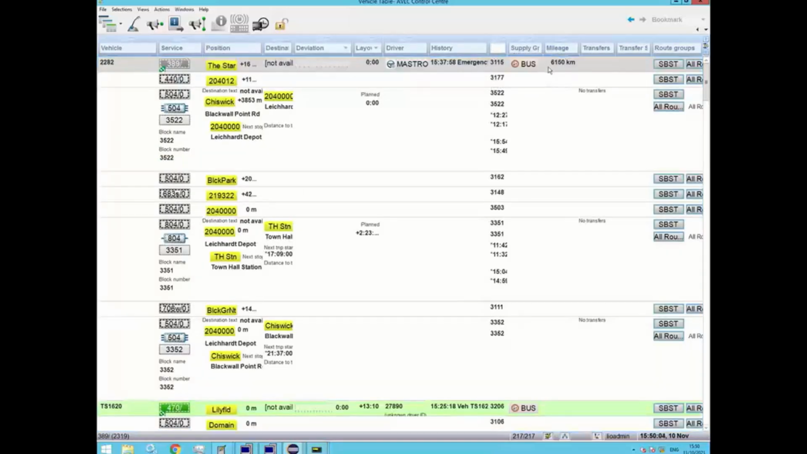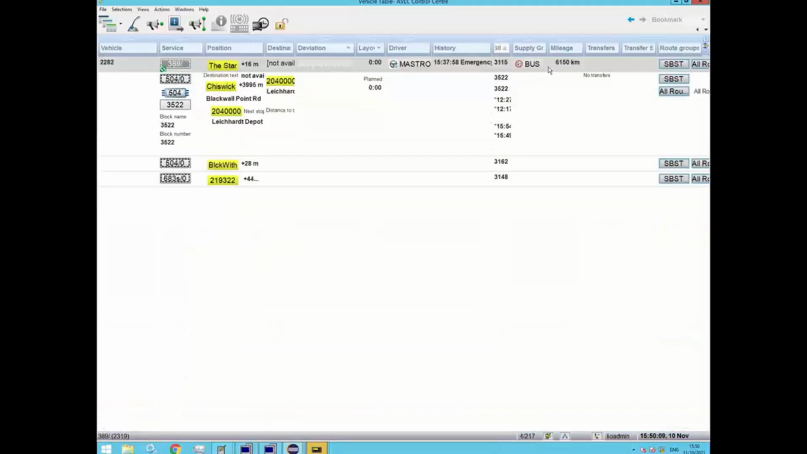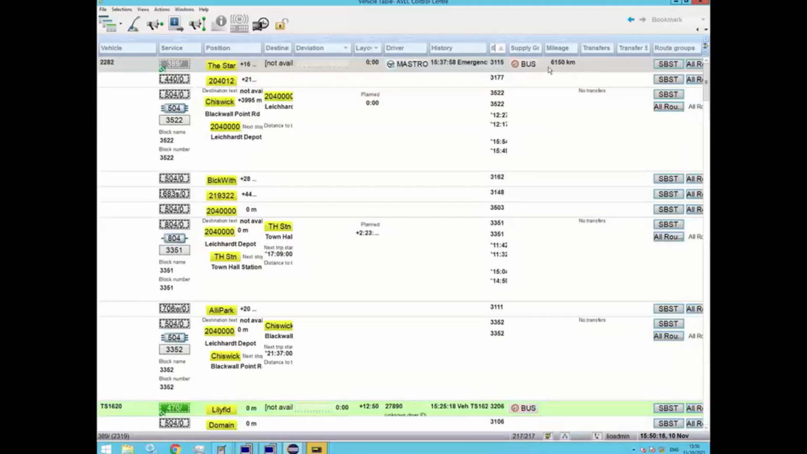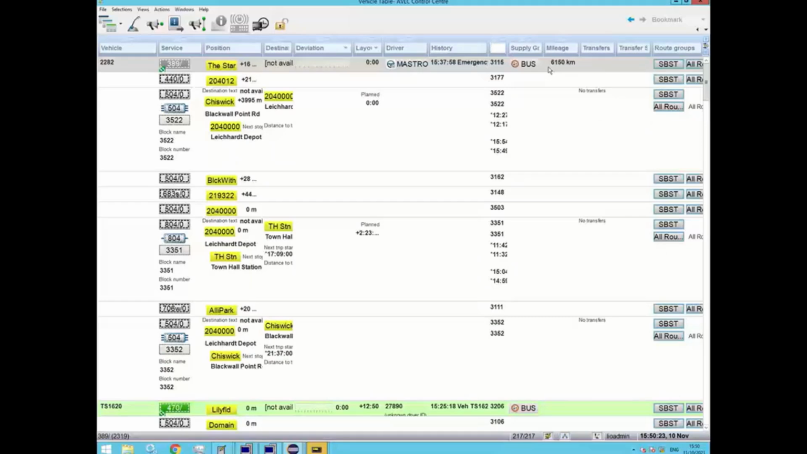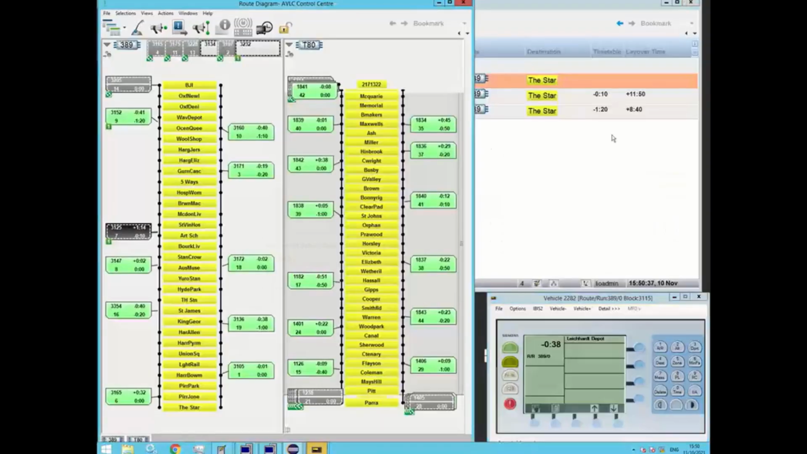Another thing that you can do, which may be useful, is you can put in a number up here, -60, and that's telling me how many blocks are due to finish within the next 60 minutes. If I put a +60, it would tell me blocks that are due to start within the next hour, of which there aren't any at this particular time. And we have lots of other information available within this vehicle table. And you can set up specific filters and save them as a bookmark for easy reference in the future.